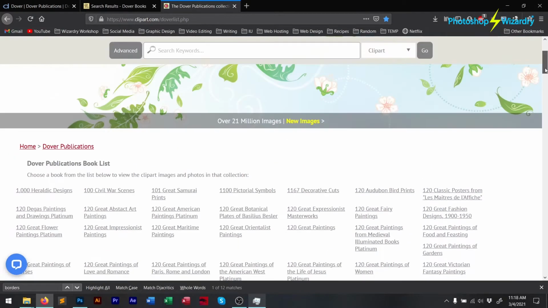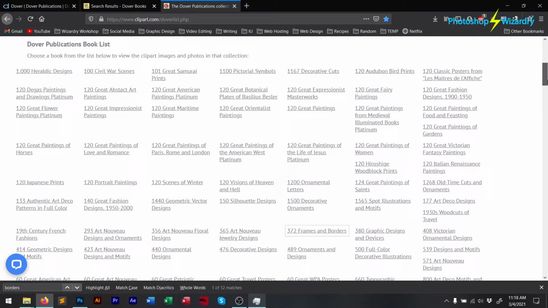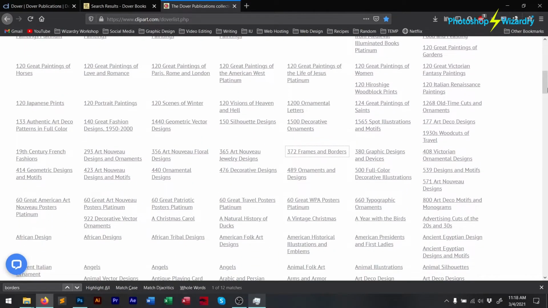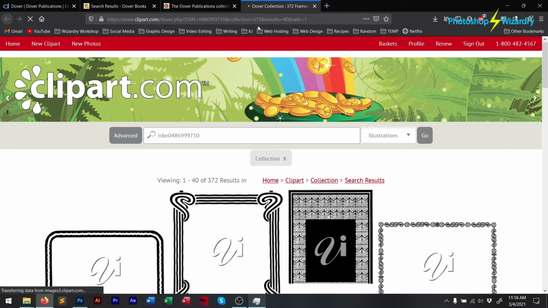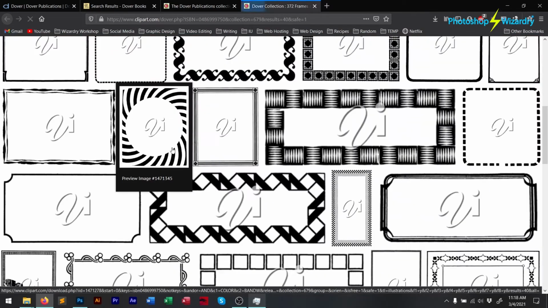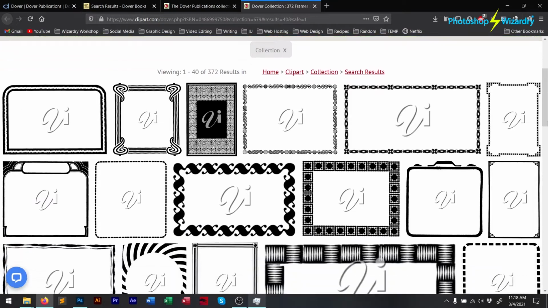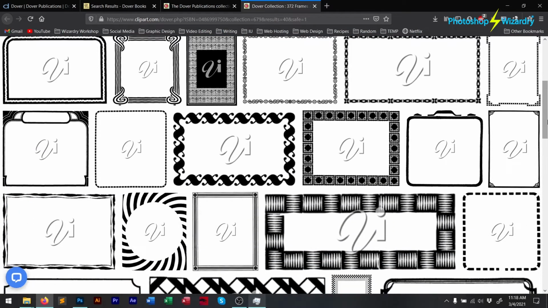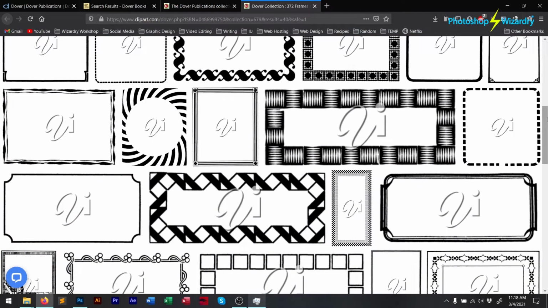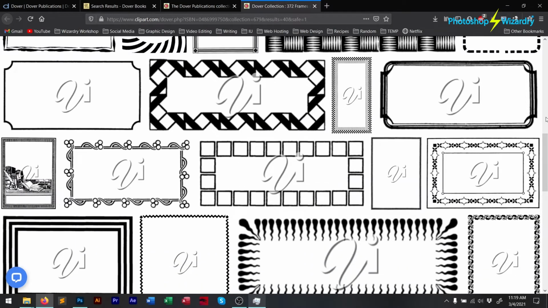clipart.com/doverlist.php, and we're going to go into borders now. And the method is pretty much exactly the same as clip art. If we go down here, there is a section called 372 frames and borders. So let's open that up. And we've got all these old vintage borders. And if you scroll through here, you're going to end up seeing things that you might recognize, or things that are very similar to things you've seen in MinaLima's designs in the Harry Potter props.